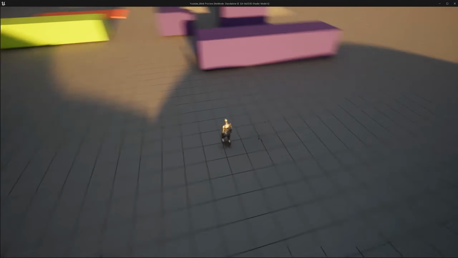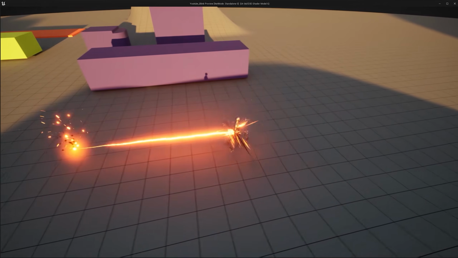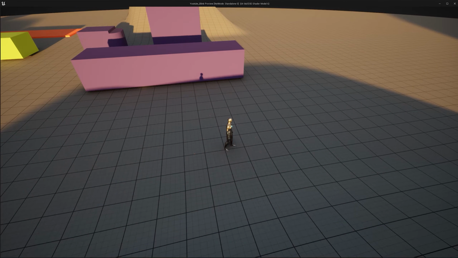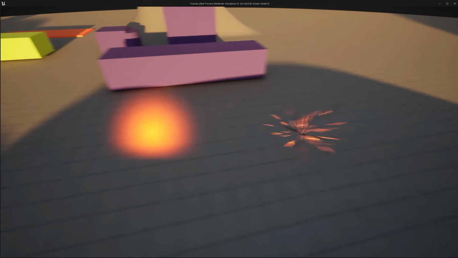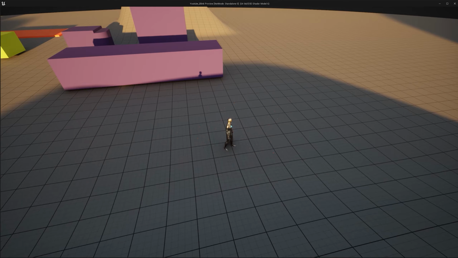So here you can see when I blink, there is like a preview effect on the place I am going to be spawning, and also there are some beams connecting the two locations and some particle system flying around.